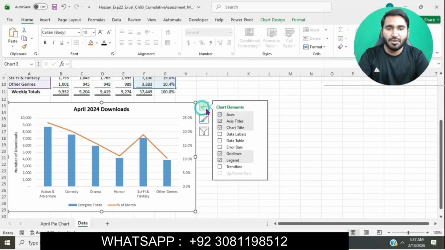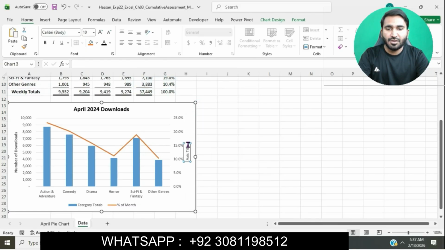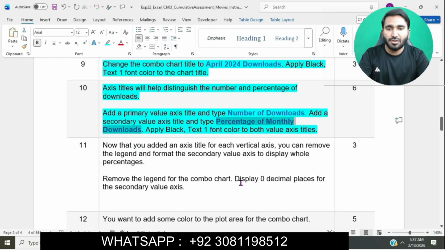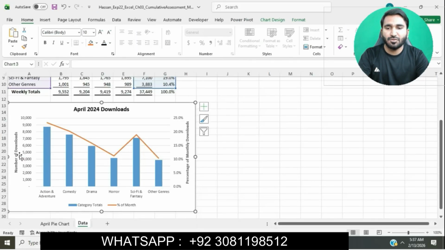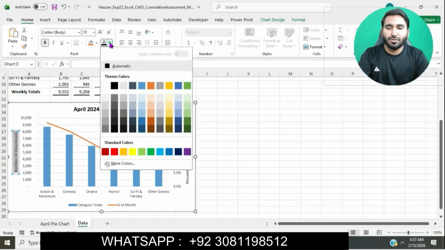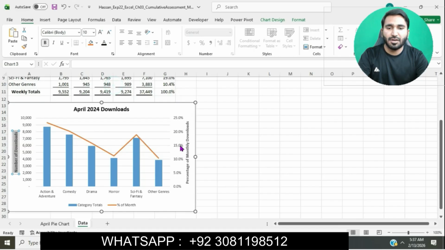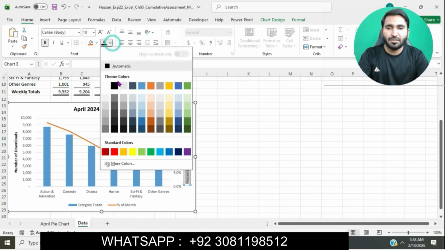Go to the chart element button and go to axis title, then secondary vertical. We will select this title and enter the title here: percentage of monthly downloads. Apply black text font color to both value axis titles. We will select both value axis titles and go to the home tab. In the font group, apply black text font color.